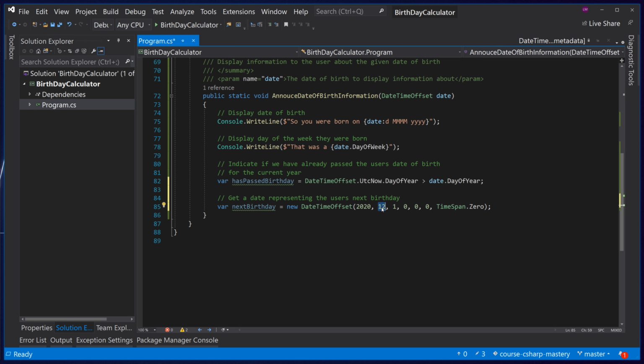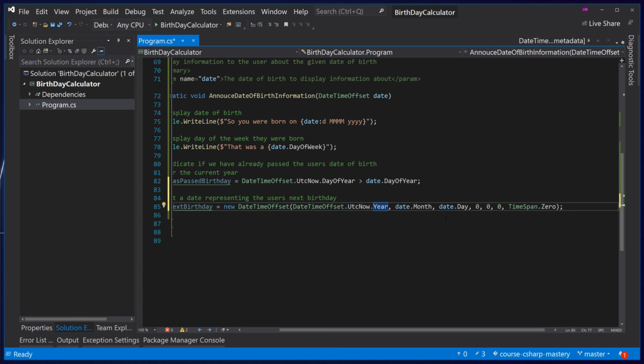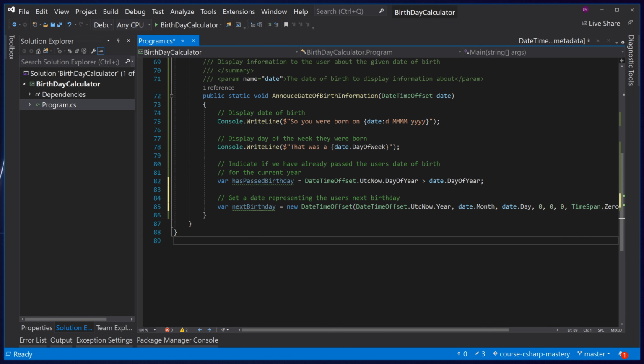But what we wanted, as we mentioned, is to pass in the month and the day of the date of birth. So let's first replace the month with the month contained inside the actual user's date of birth, and the day in the date of birth. And now all that's left is to represent the current year or the year after if we have passed the birthday. So if we weren't bothered about checking if we had passed the birthday, we could simply say DateTimeOffset.UtcNow.Year. This would give us 2020 and the user's date of birth. So that will give us their date of birth this year.